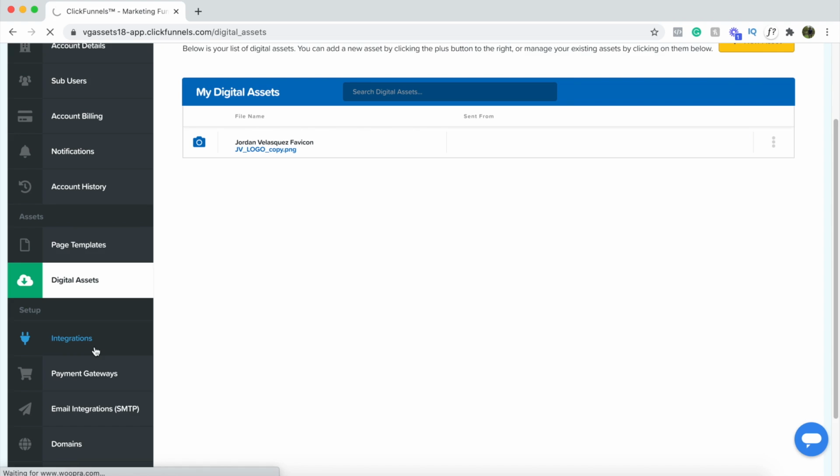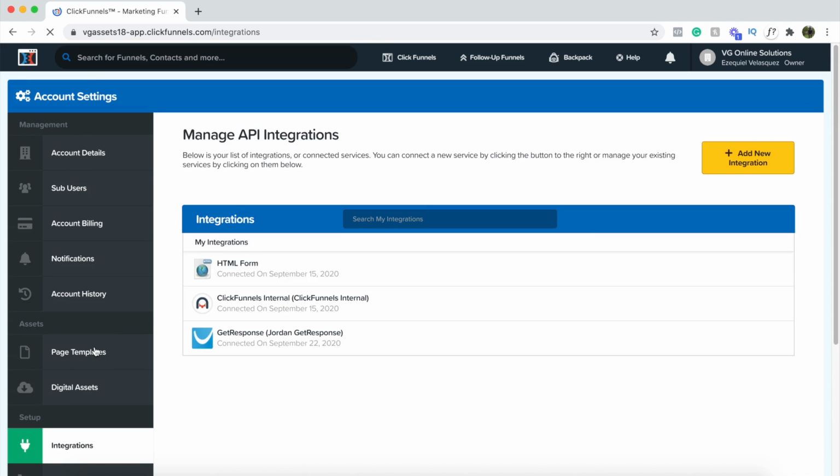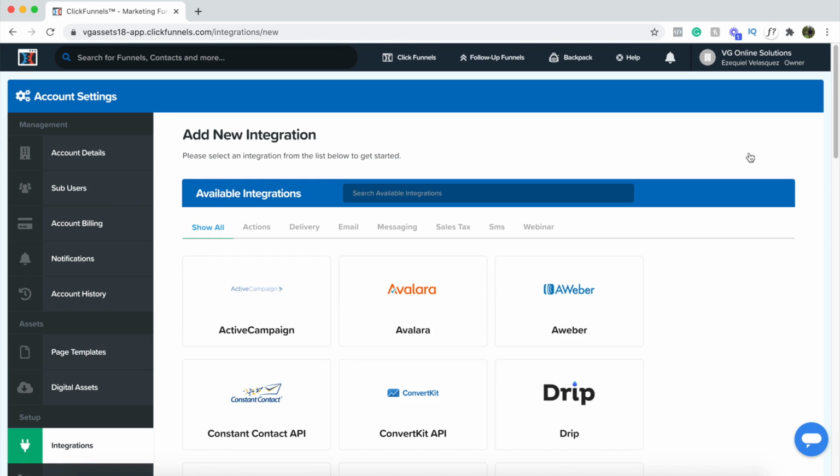Integrations. Something I love about ClickFunnels is that it has a lot of programs available to integrate with. As you can see, this is my integration, GetResponse, and you have a bunch of programs that you can integrate with ClickFunnels. This is super useful because ClickFunnels is so popular that almost all the different tools you can use in your business have an option to integrate with ClickFunnels, which is awesome.